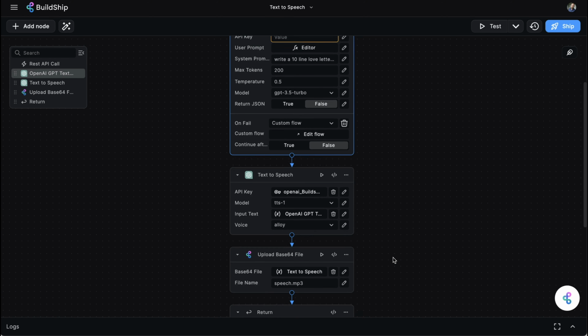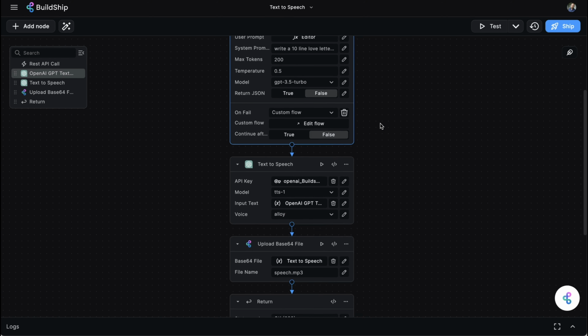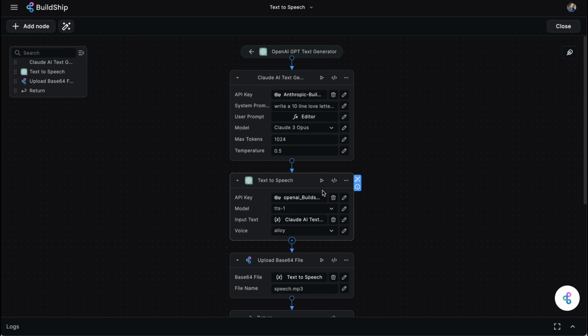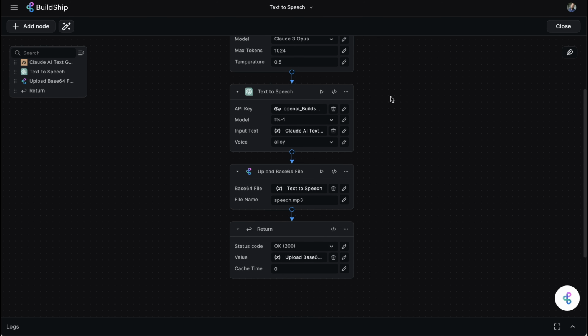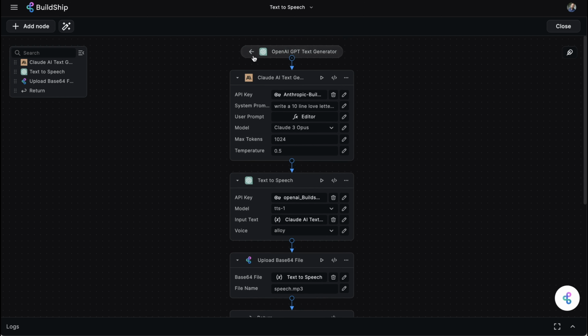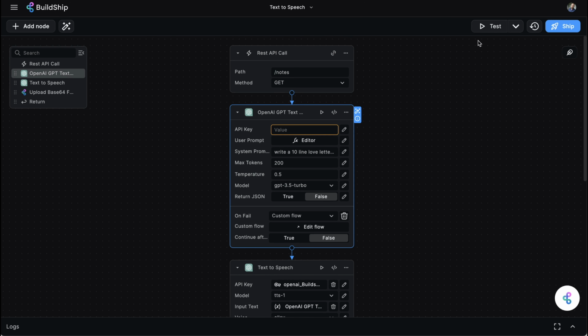You can also set the continue after fail option to false, and that will mean the rest of your standard workflow won't complete, but anything in your custom flow will. So you can continue after fail a completely different way to your standard workflow.